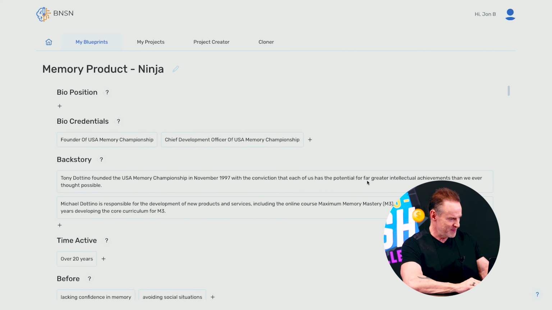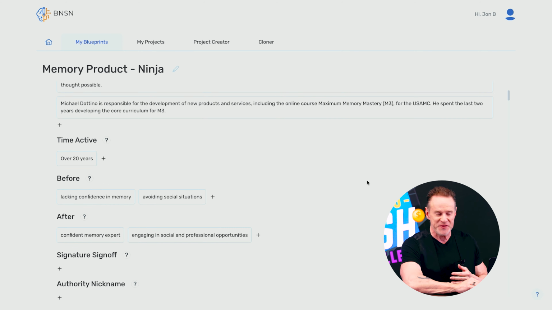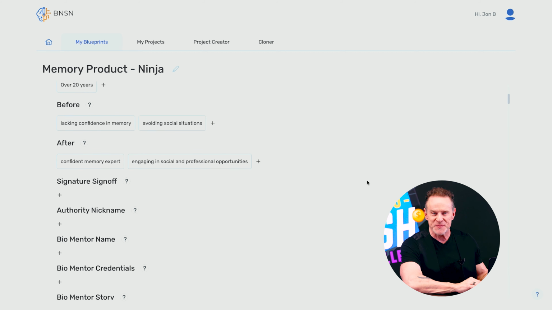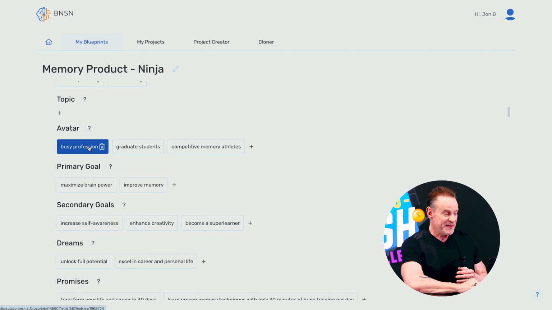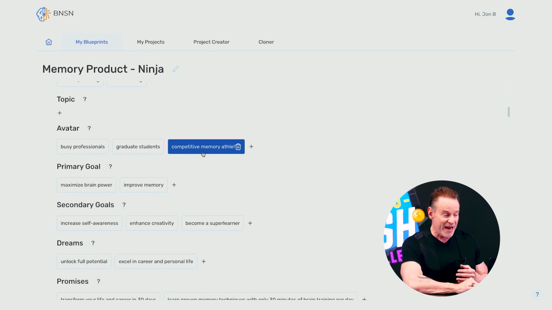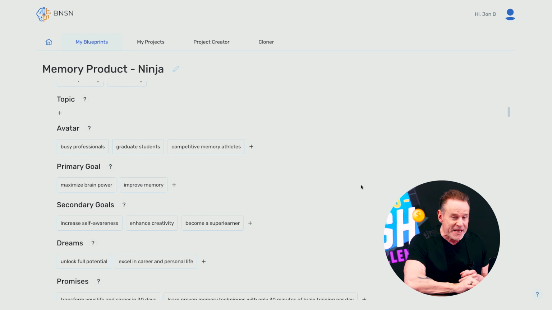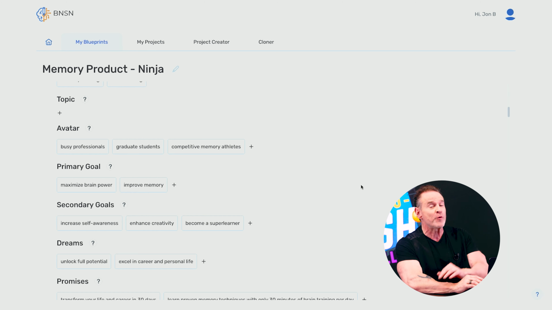It was able to find the bio, first name, last name, the credentials of the author, how long the author's been available and working in the industry, memory training, brain training, and the avatars he's selling to: busy professionals, graduate students, and competitive memory athletes. I didn't even know there was such a thing, but obviously he said that somewhere in his copy. Now, do you see how important this is? If you wanted to see why this memory offer is working so well, memory athletes, did you even know there was such a thing? I mean, I don't have a memory product. I'm using this as a demo, but I didn't know. Maybe that's a common thing, but it's kind of cool.